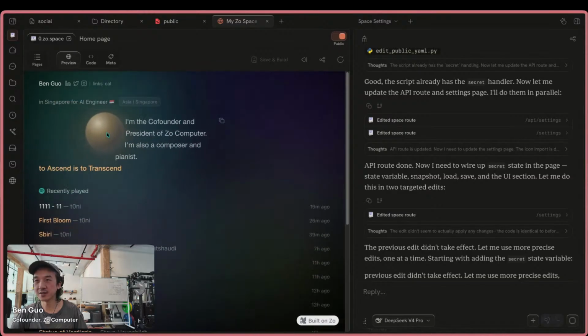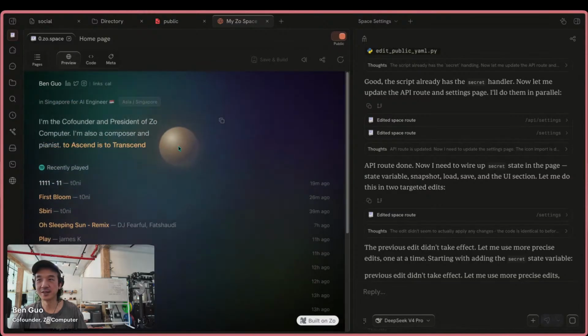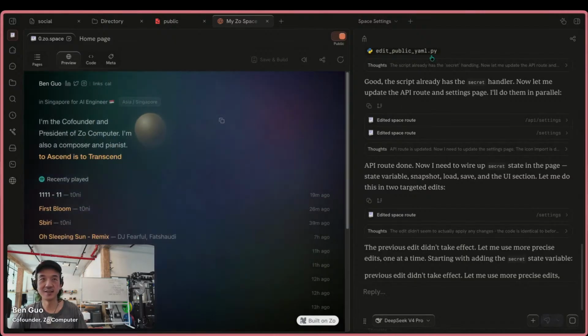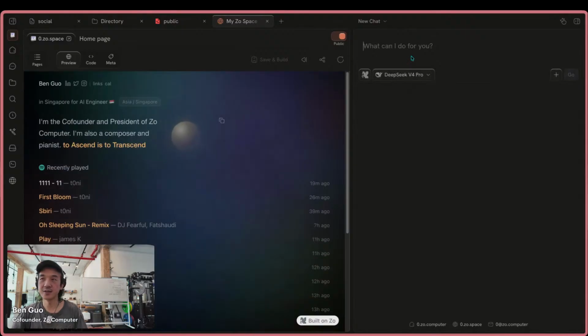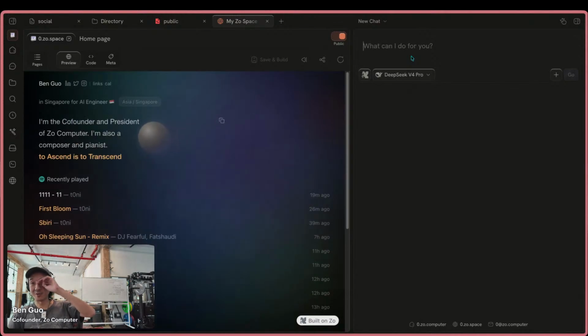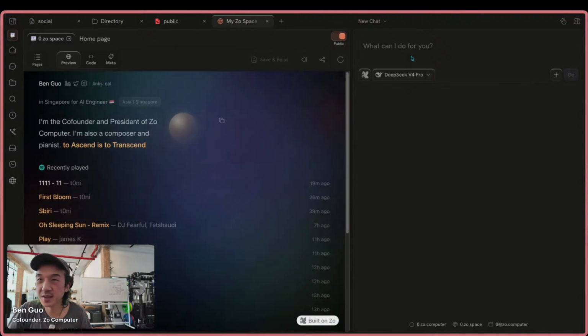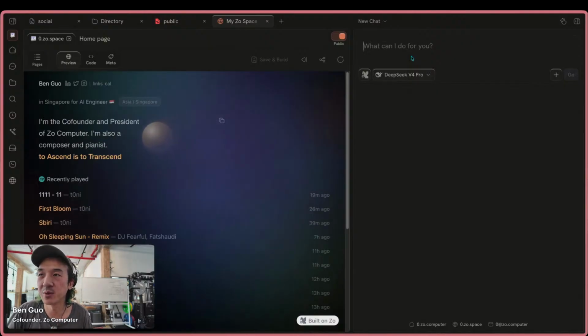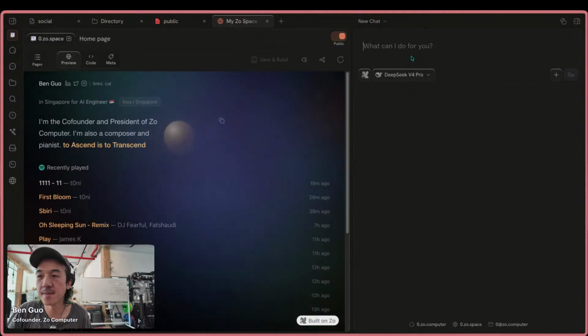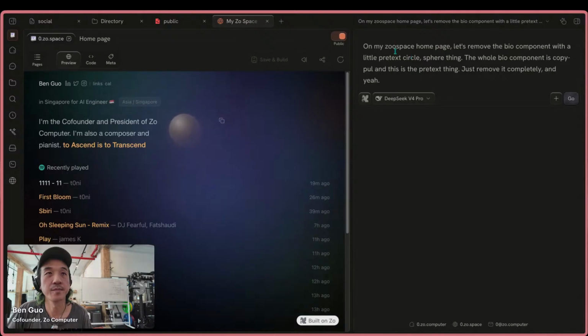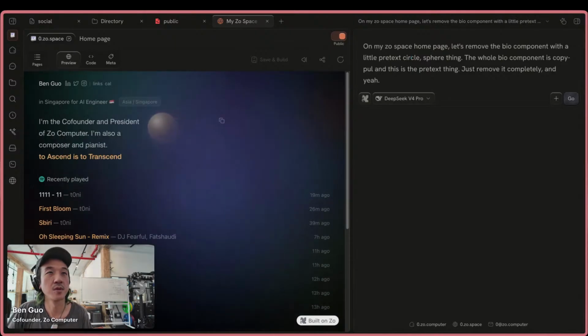Yeah, I find this little pretext widget a bit annoying, so I might remove that actually. On my Zo space homepage, let's remove the bio component with the little pretext circle sphere thing. So the whole bio component that's copyable and this pretext thing, just remove it completely.